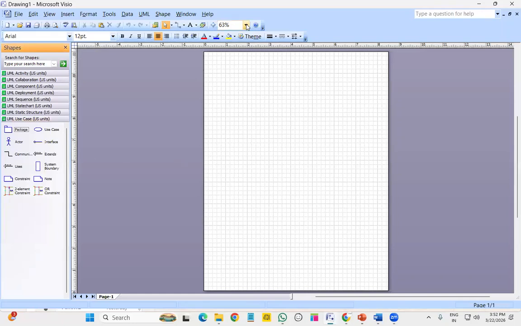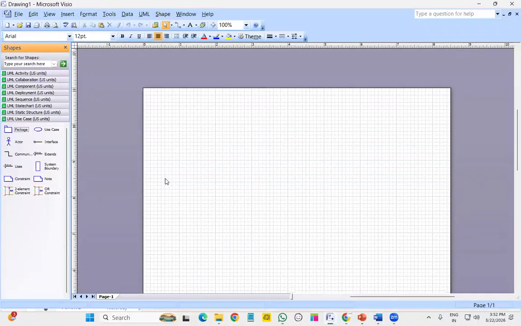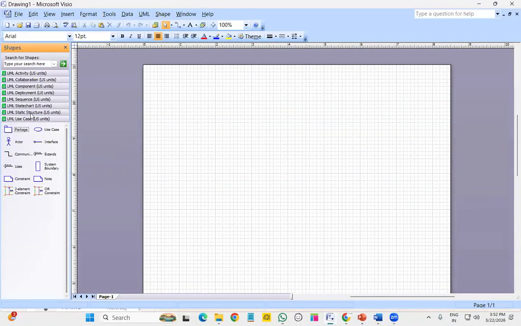So first I will show you the components which we will use. Okay, so let's start with the use case diagram. The system boundary is what this is known as, and here we will draw the system flow.